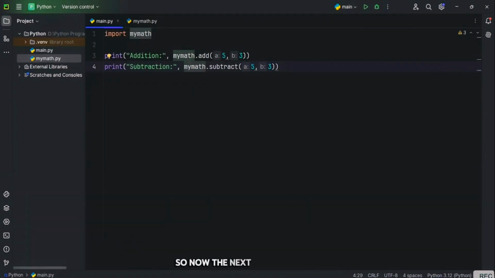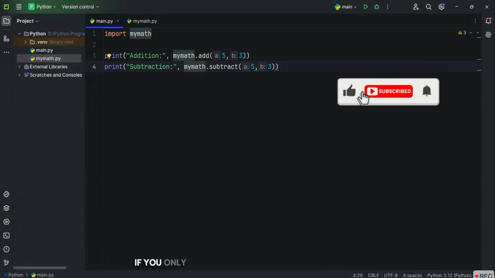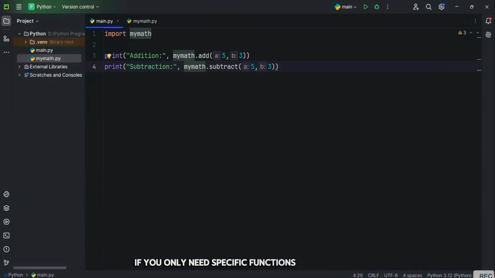So now next, I'm importing a specific function from a custom module. If you only need specific functions from a module, you can import them directly instead of importing the entire module. This can help make your code more usable and efficient. Let's modify this previous example, okay.